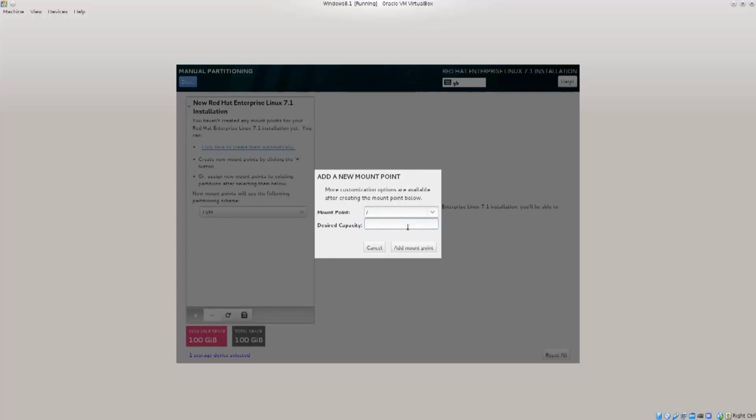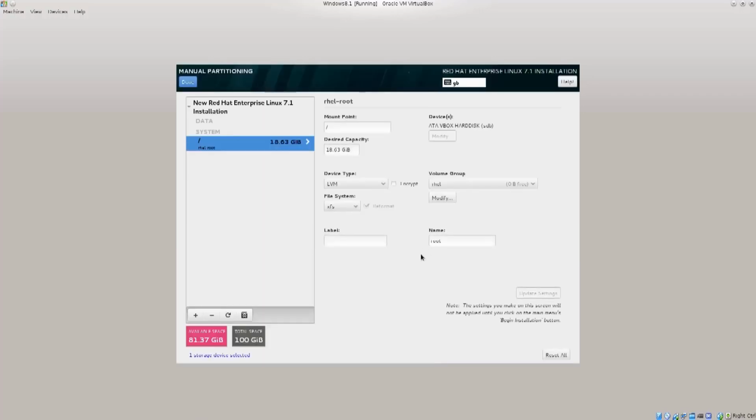Your system files will be located there. So I need a desired capacity, let's say 20 gigs, so 20 GB. Add mount point. Excellent, it is created now. I can encrypt it if I wish.